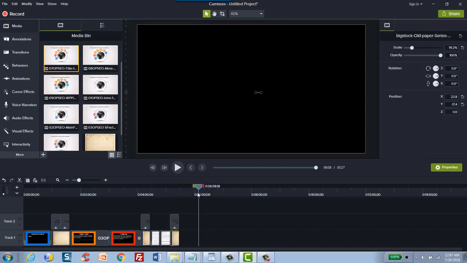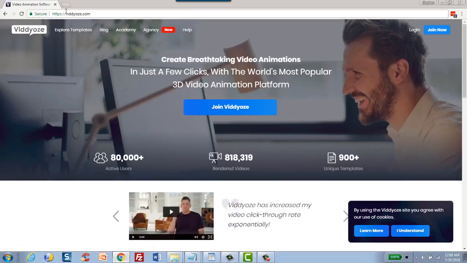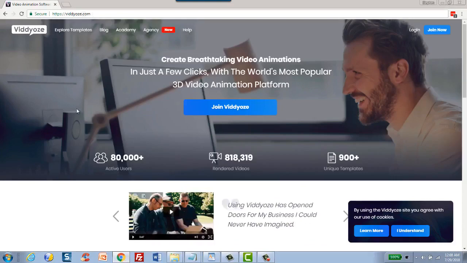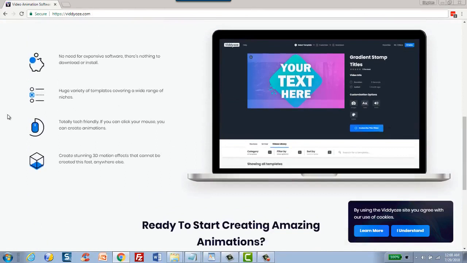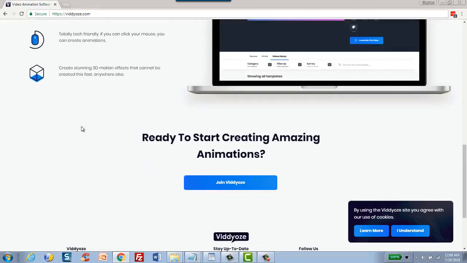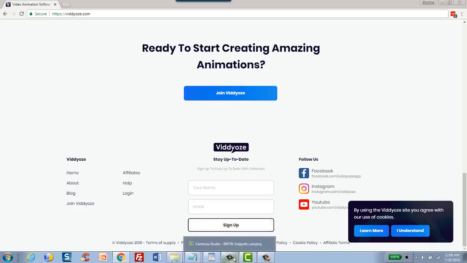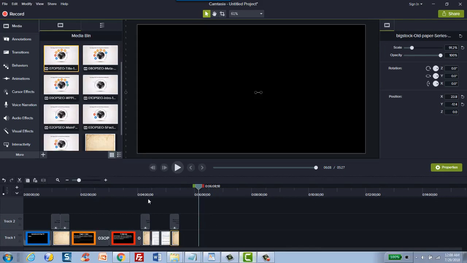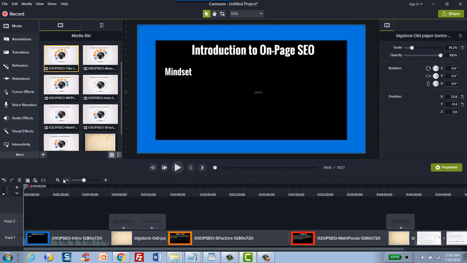So once that's done, you can spice it up by going to a site called Viddyoze, or you can hire an After Effects developer. But Viddyoze is probably better. You can go to viddyoze.com, and this is a program that you can use, and you don't even have to be an After Effects editor, and you can create some fancy introductions and outros, and then you can add them to the beginning, the ending, the middle section of your video to make it look more professional. And while you're at it, you can also add transitions. So let me show you that real quick.